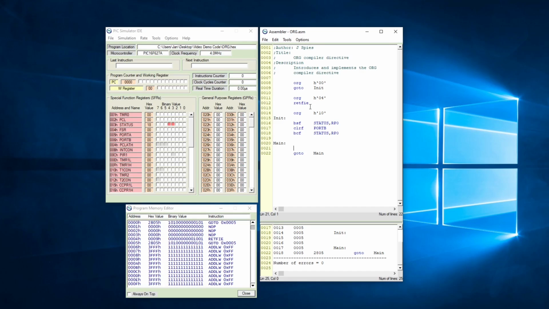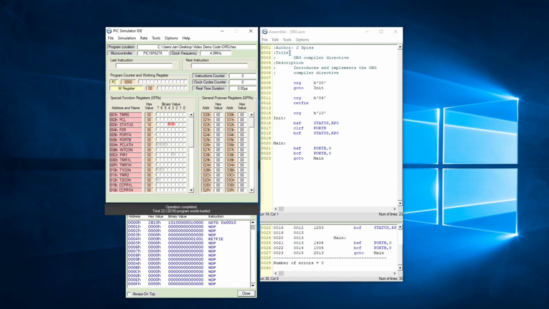And in the main routine, let's just toggle the output, so bit set file port B, 0, so I want to just turn that on, and bit clear file port B, 0. So that line sets port B0 and this line clears port B0, but that's not important. What I want to show you is what happens because I've put in the org x10 command. So tools, assemble and load. And look at how the program memory now changes.